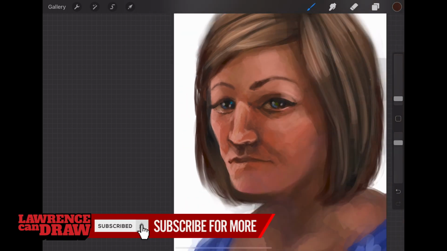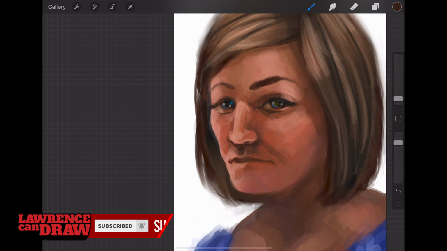If you only ever draw from imagination, you're not going to be the best artist. But if you only ever draw from reference photos, you're not going to be the best. It's like somebody who only ever traces photographs, and you know who you are. You definitely know who you are.